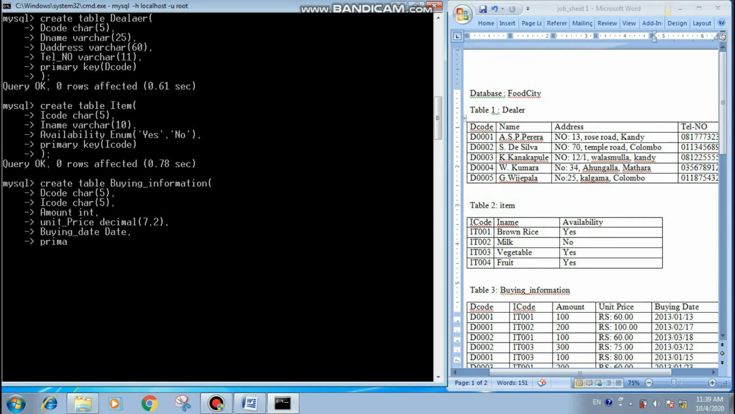Now we need to put the primary key of this table. You can see according to the job sheet, the primary key is the combination of decode and icode. Because of that, I am going to use decode and icode inside the primary key brackets. You can see here I used a comma to separate both fields.